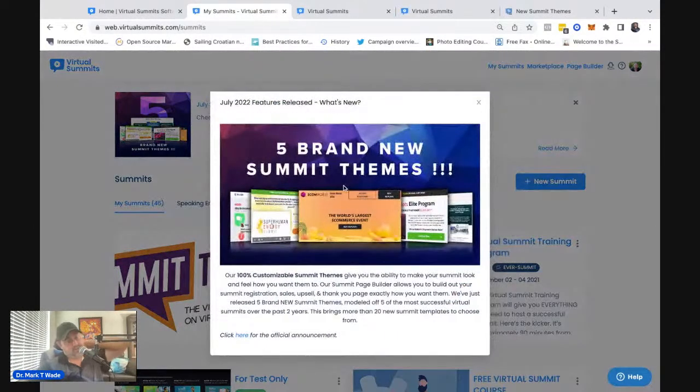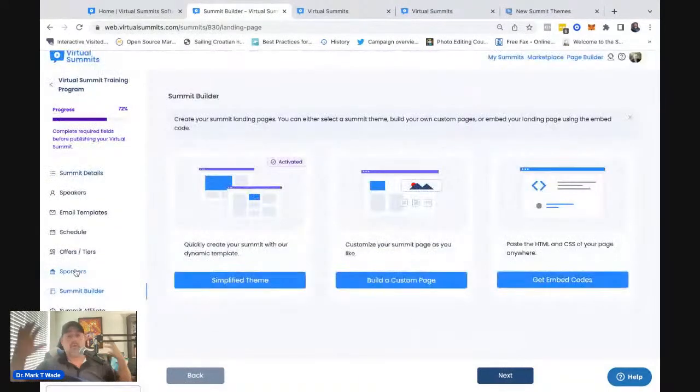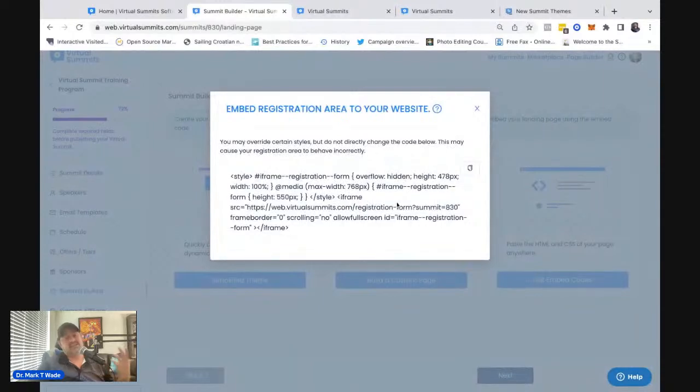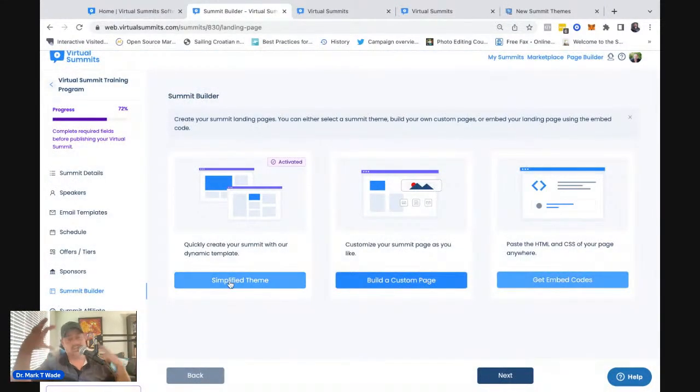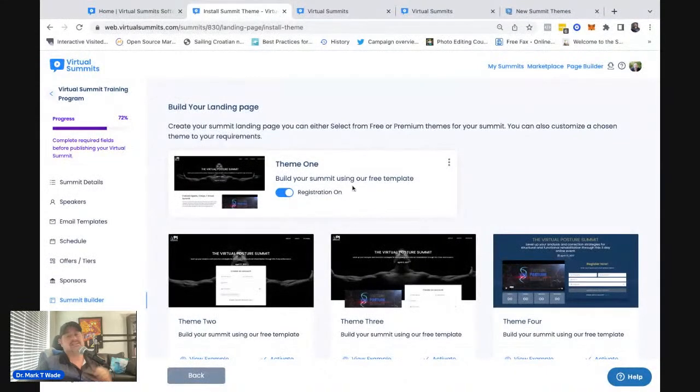Actually, the new feature we just released a few days ago is 5 brand new summit themes, which I'll show you in just a second. But with that being said, for most of you, if you just want this done as quick and as easy as possible and not spend a lot of time building out, you've got a couple of options. You could just embed this into your own site, which puts the registration box there and they opt in and go into it. Or you can choose from one of our many different simplified summit themes.